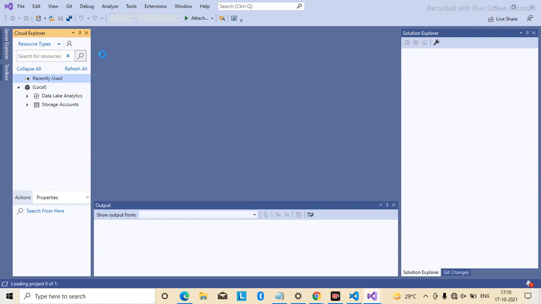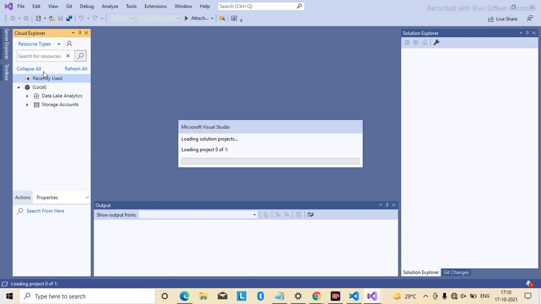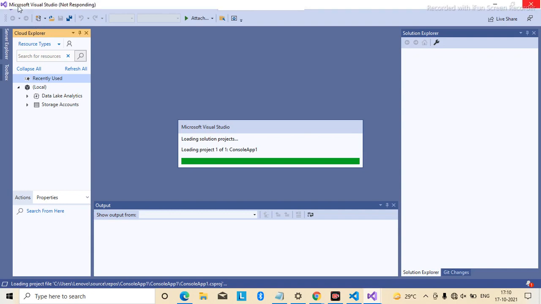This is the prompt for console application. So your prompt will come like this. First of all you need to go through all the things. See here Solution Explorer, and here you have recently used projects, data lake analysis, storage accounts. Then you have to be familiar with what tools are there in the console application Visual Studio prompt.